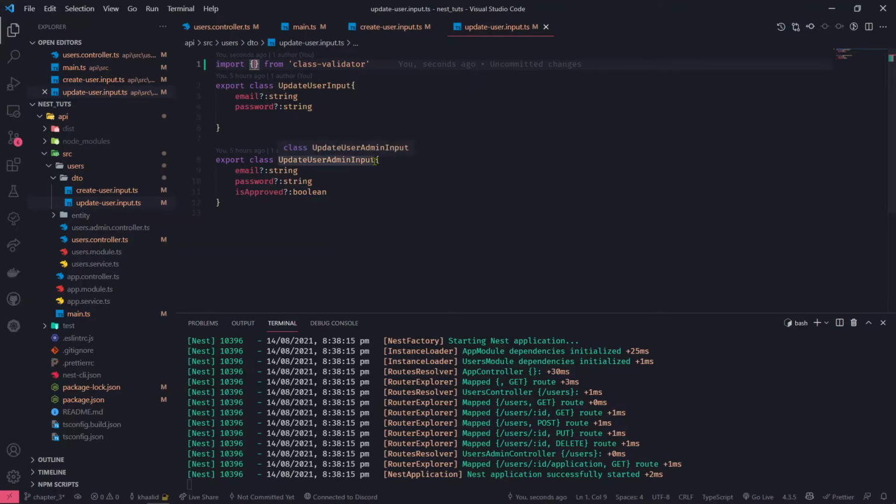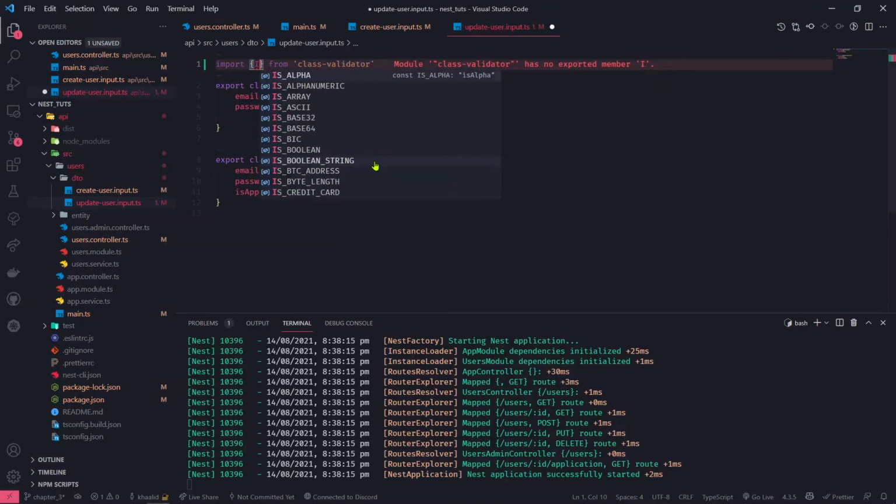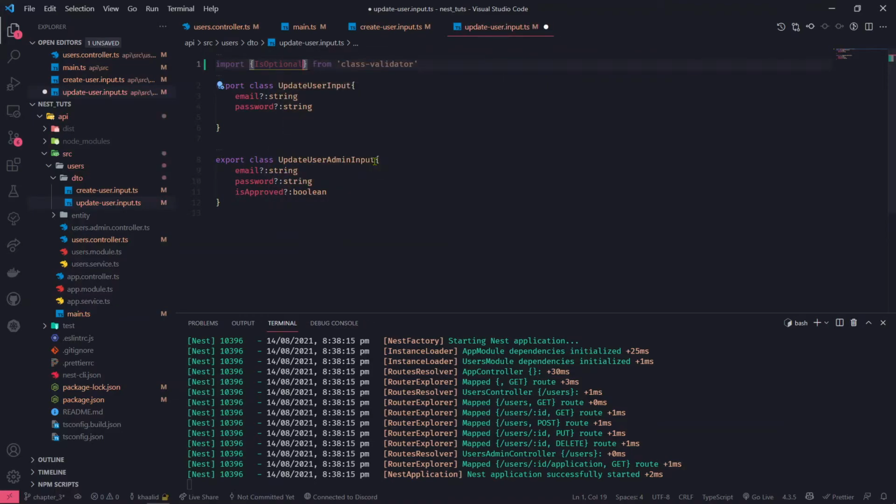So what we do is we'll get several decorators here. There's something called is optional, so we'll take is optional here. And we will take, again, is email. If they want to change their email, we could use is email there. And we will mention minimum length as well, and that will be it.